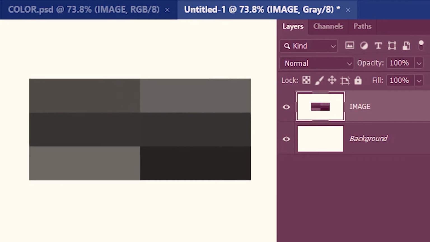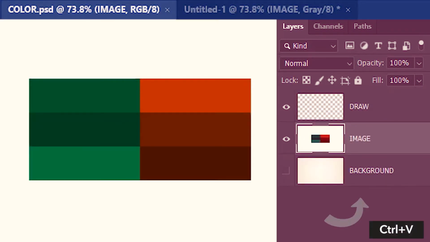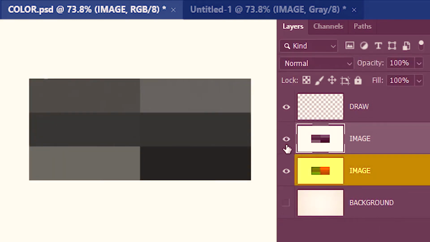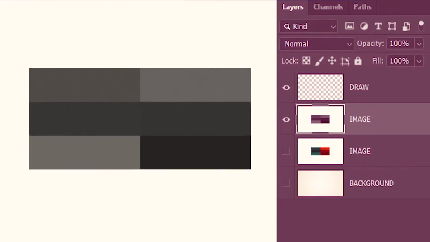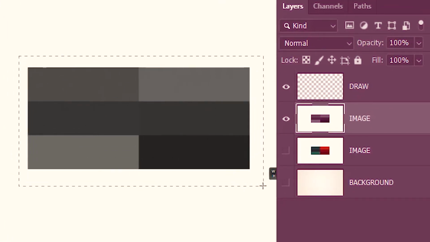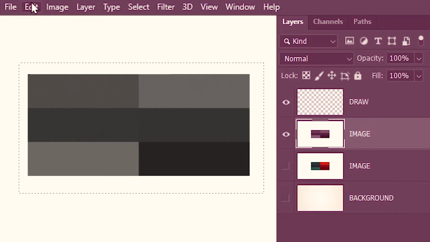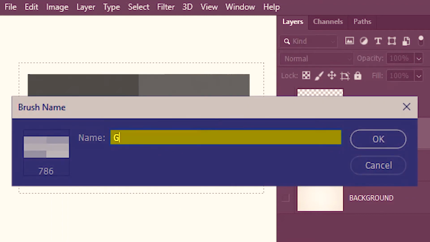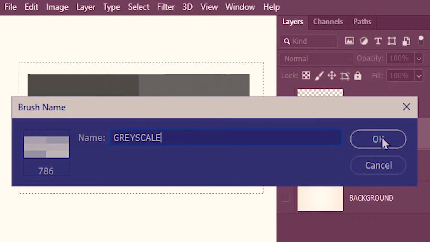You can see for yourself that these two blocks have the same tonal value. Now all that is left to be done is to copy this black and white image layer, go to the first document, and paste it in the Layers panel. We don't need this color image anymore, so I'll hide it. I'll then make a selection, go to Edit, and define brush preset. I'll call it Greyscale. OK that.